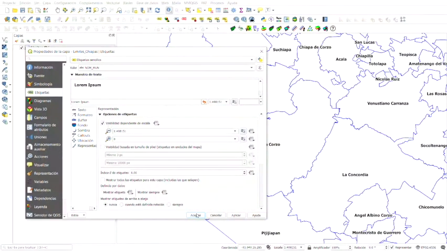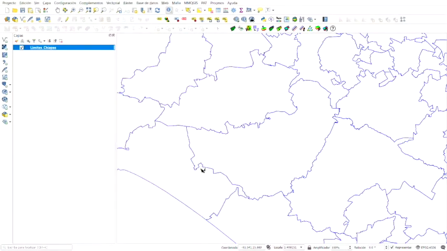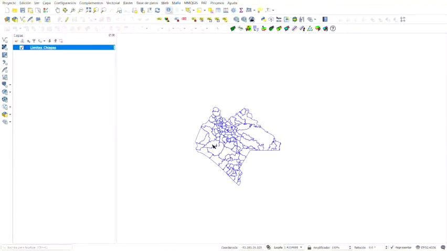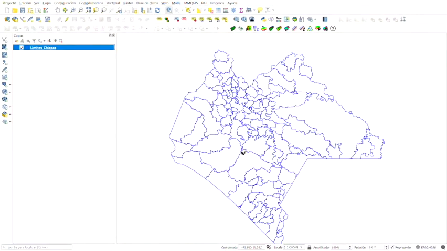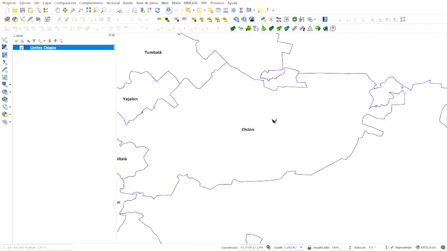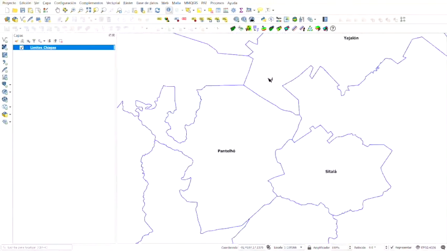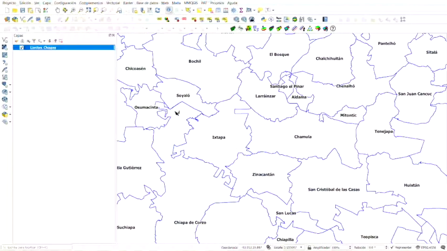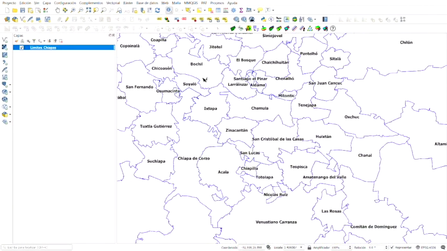If I'm very far from the map, text starts to overlap the other text and looks really disorganized. It's really hard to visualize. So if you zoom in, you can see the names. So if I zoom out, the labels disappear. But when I zoom in, then I can see the labels. So there's many other options available that you can use to customize the map.